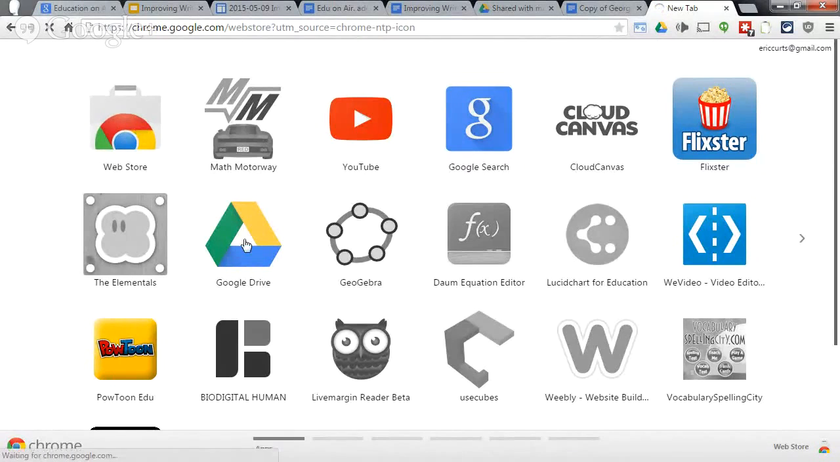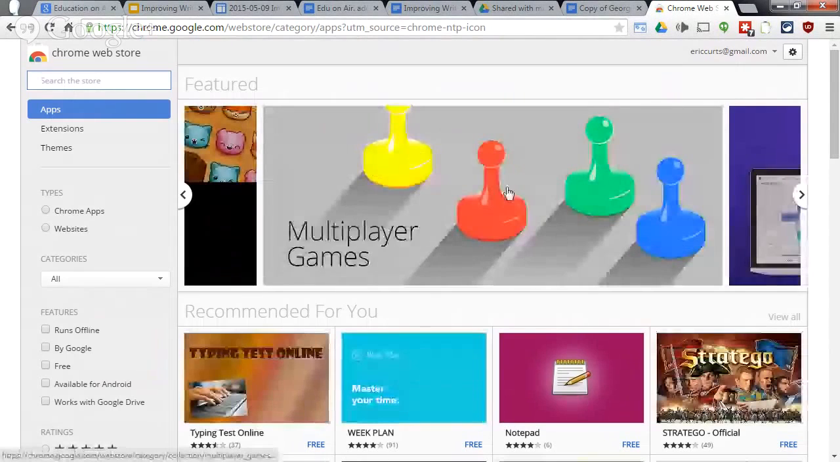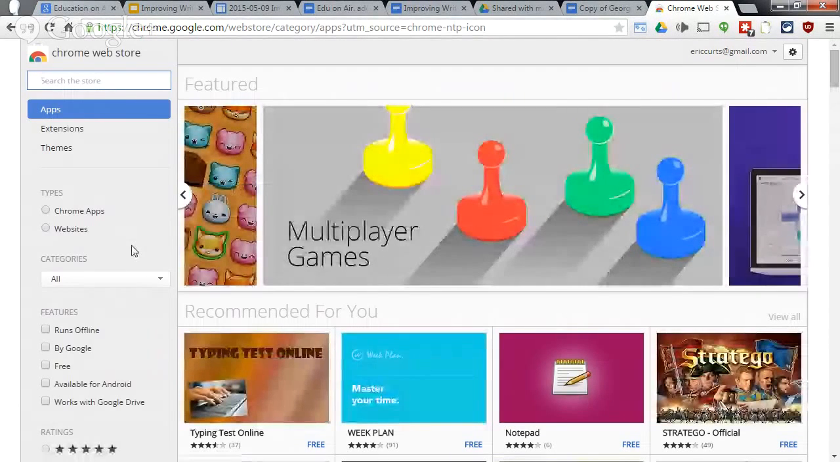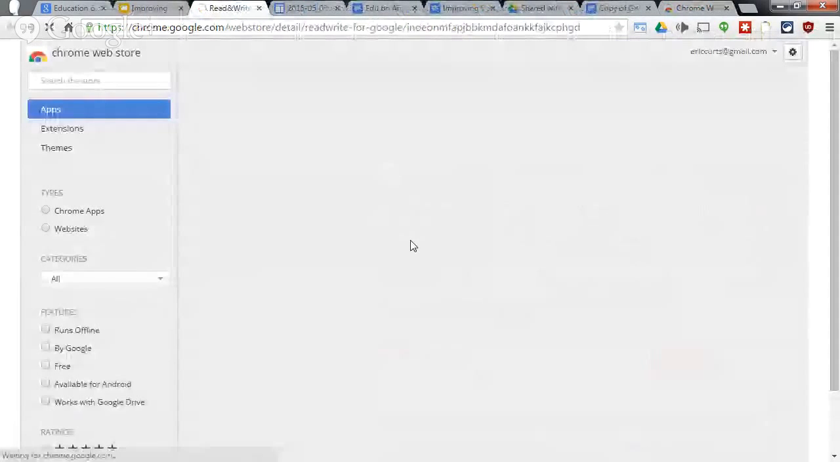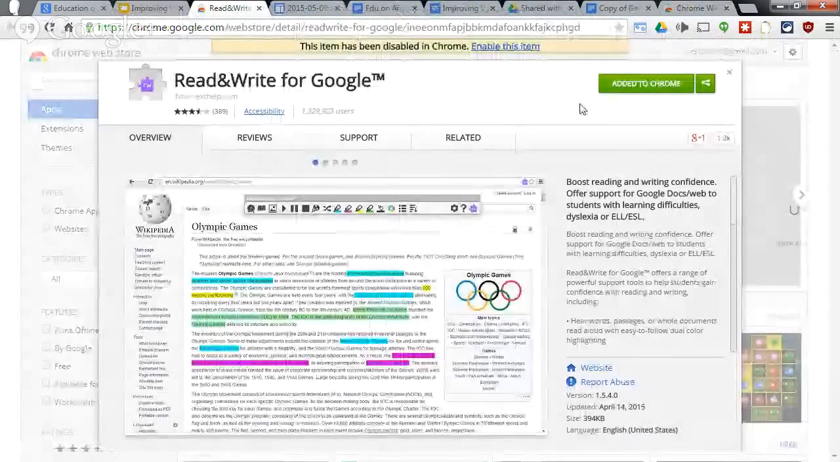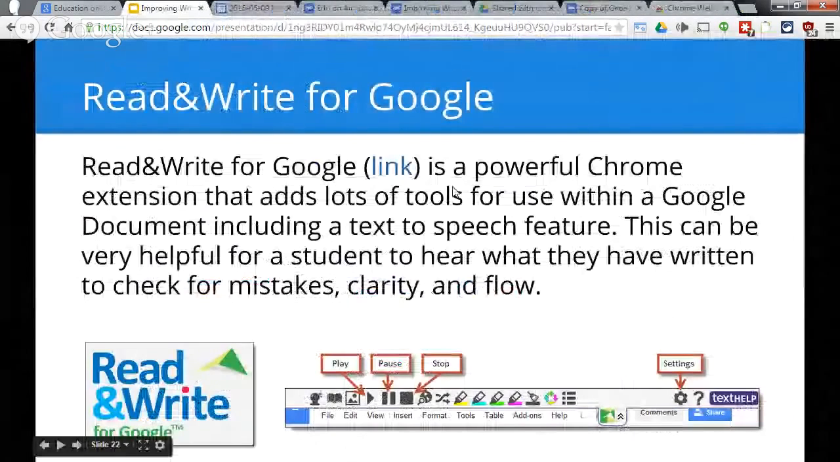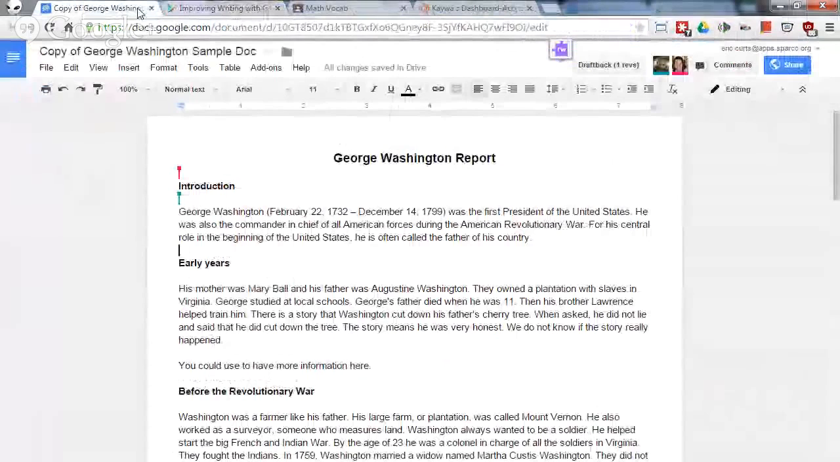But the Chrome Web Store is a collection of all sorts of awesome web apps and extensions that you can install in Chrome. Well, Read and Write for Google is one of those. And I've got a link in here. It's in the document. It's also in the slideshow that'll take you straight out to Read and Write for Google. And I've installed that one, and I think I've got it on my other account, my other screen. So let me bring it up. Yep, here we go. And I've already installed it on my other account.